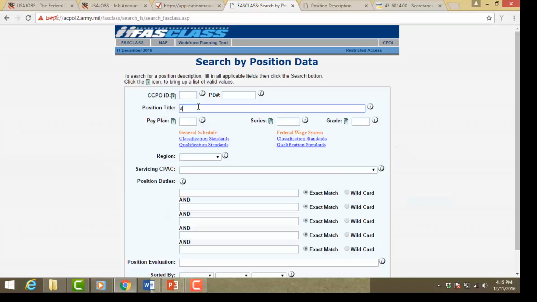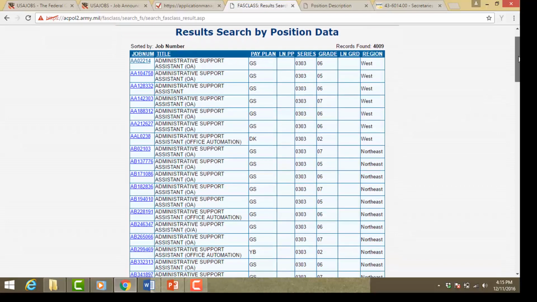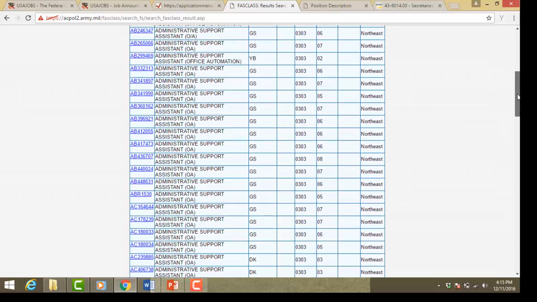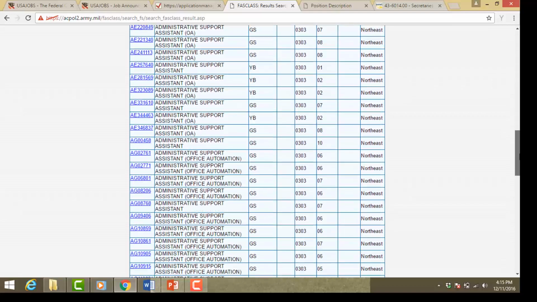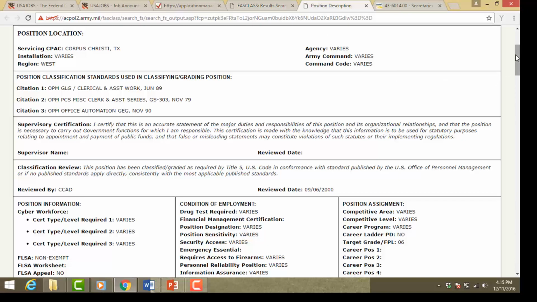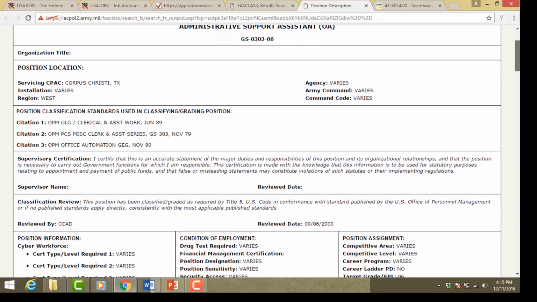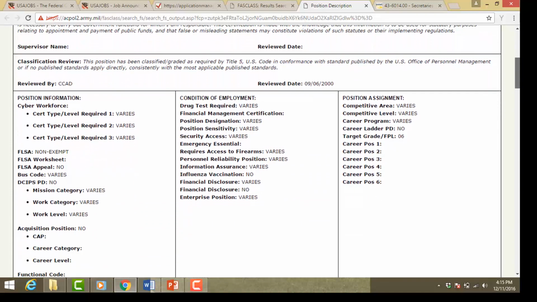And in this case, I'm going to type in administrative support assistant. I'm going to hit enter. And lo and behold, here are all of the different job descriptions that are here for administrative support assistants inside the Army's job description database. I'm going to click on the top one just to show you an example of what one looks like. And this is an Army job description for an admin support assistant.